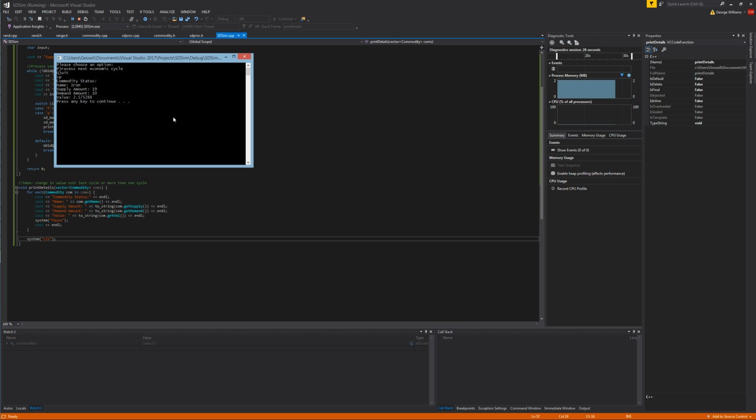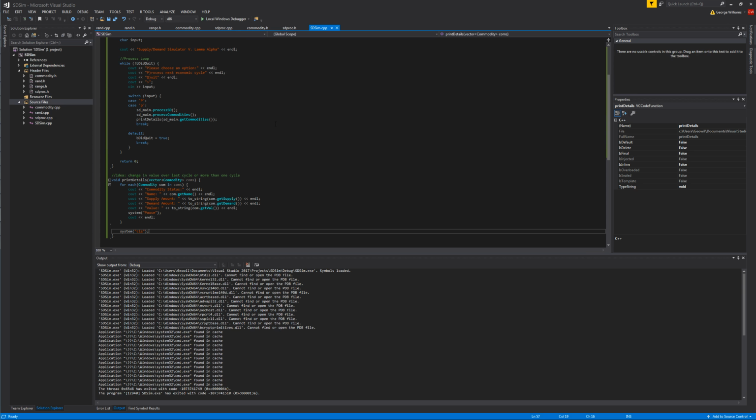So process. Why does that look the same? 1910, 2.57, that is the same. And it's still the same. Alright, well, we have values, but nothing is changing. So process SD, process commodities, then we call the print.